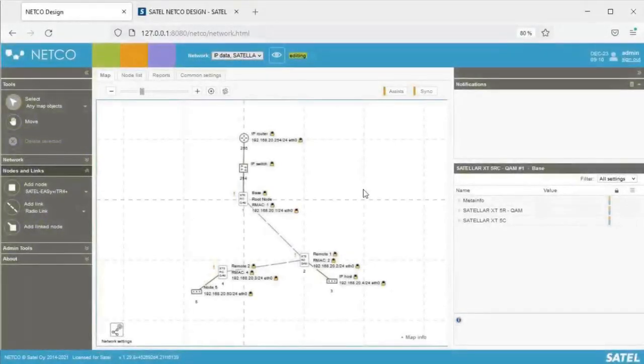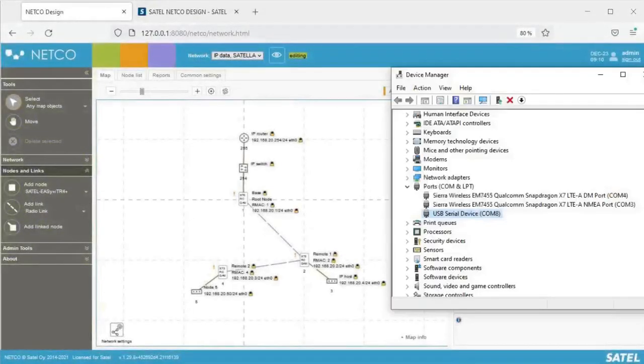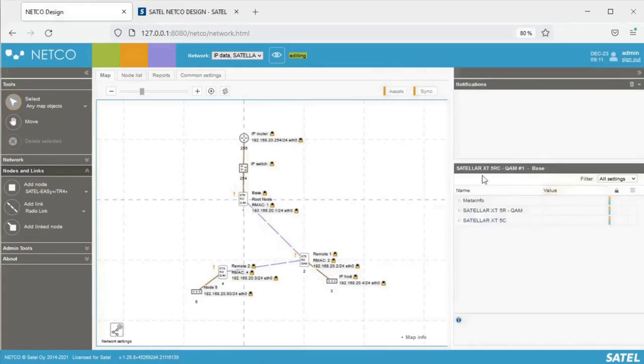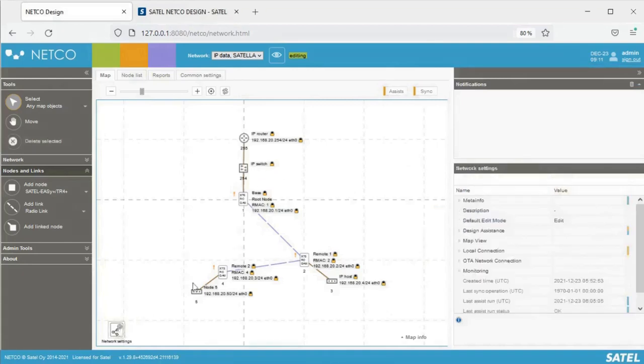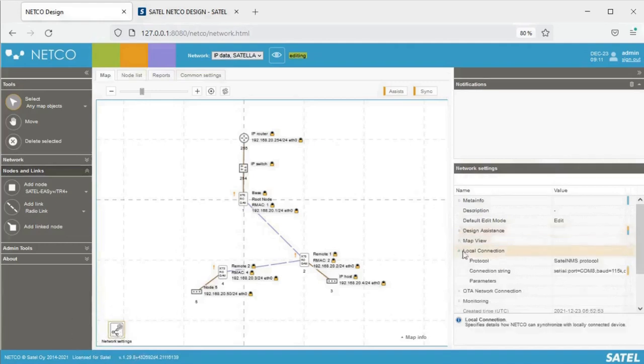After connecting the device to the PC, we need to check from the Device Manager the COM port number which Windows has recognized for the device. For first-time users, it will take a while for Windows to search for suitable drivers for the connection. After the COM port is known, we have to type that information into the software settings, into the network settings, and local connection, and type it in here.